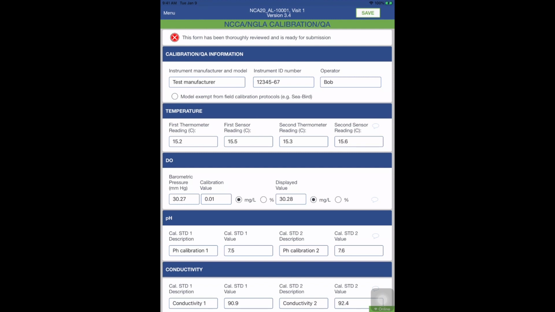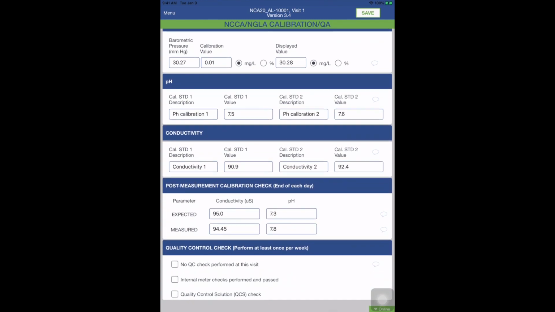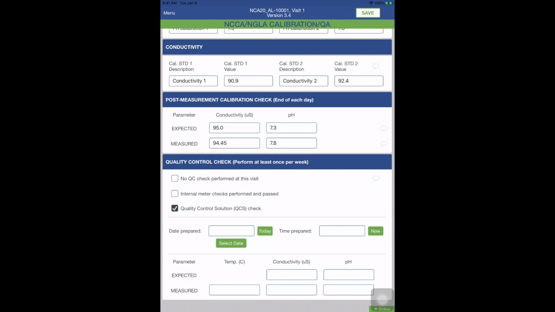When filling out the calibration form, again it is important to include as much data as possible. One important thing to note is you're expected to perform a quality control check at least once per week. If you are unable to do so, please comment the reasons why.